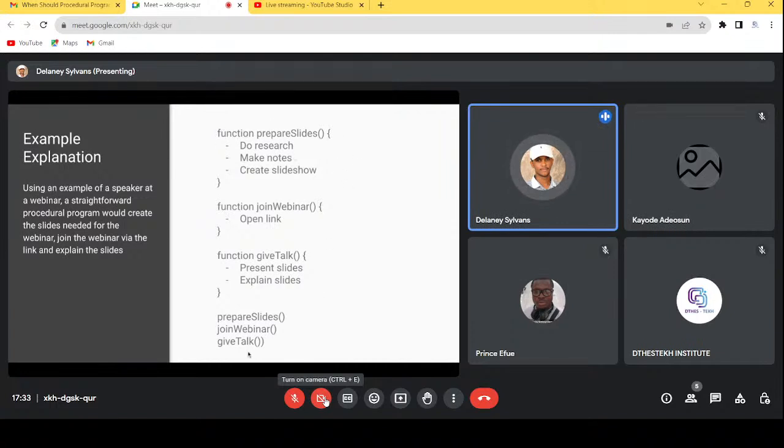For example, if you were creating a program to give a talk at a webinar like we're doing now, what do you want to do? You want to prepare your slides, you want to join the webinar, you want to give your talk. So imperative programming will have these steps all listed down in that order.